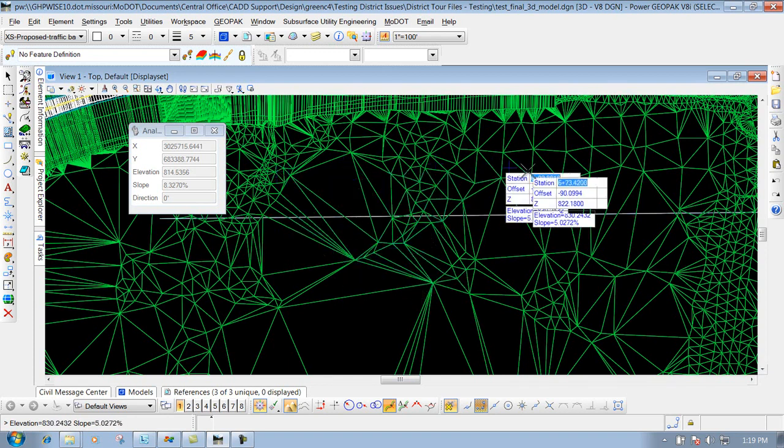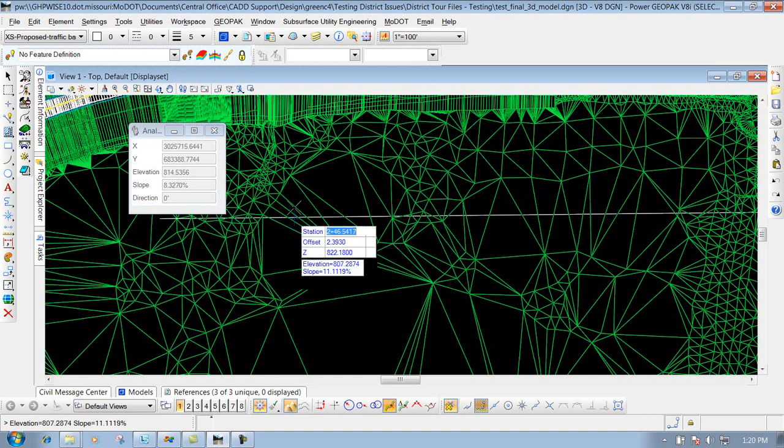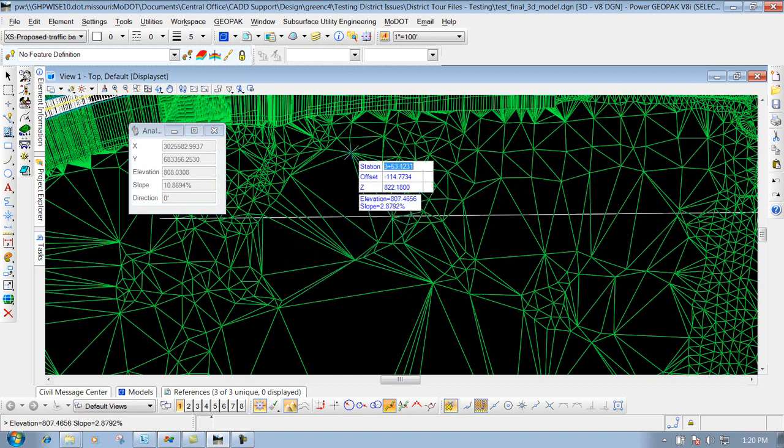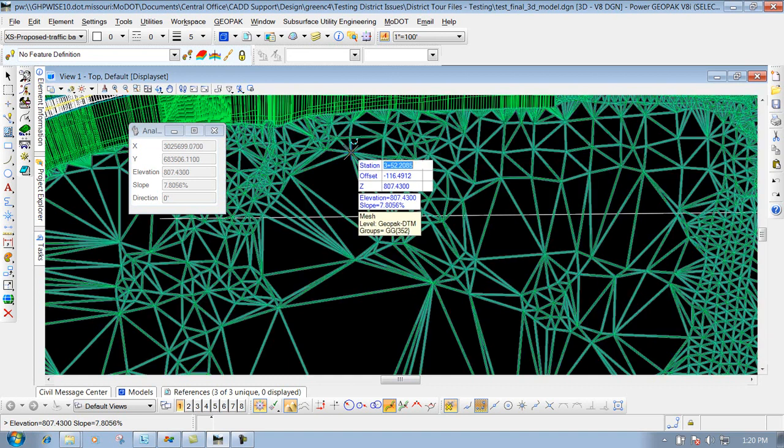Now as you move your mouse around, you'll notice that the station will change, but also the offset, depending on where you have your cursor and depending on which way that line or chain was created. So if I come through here and analyze a point now, you'll see that it will give you the station, the offset, elevation, and slope, and everything. So that's what the F7 key does. It analyzes a terrain point and also toggles on your Civil AccuDraw, and changes your AccuDraw option to station and offset.